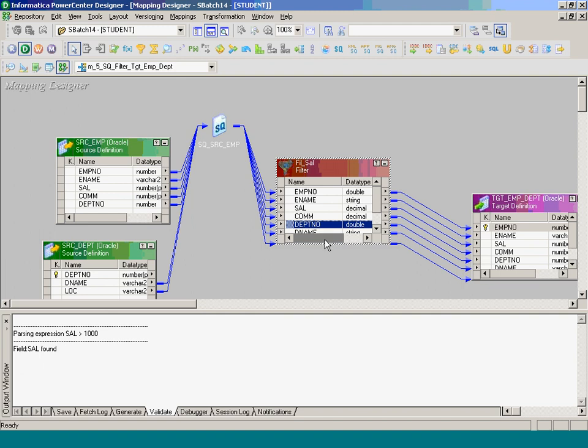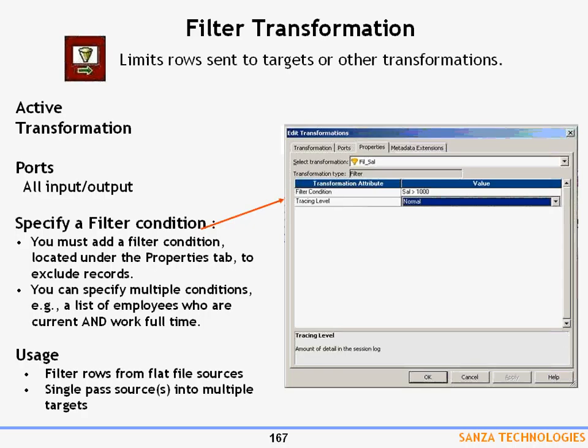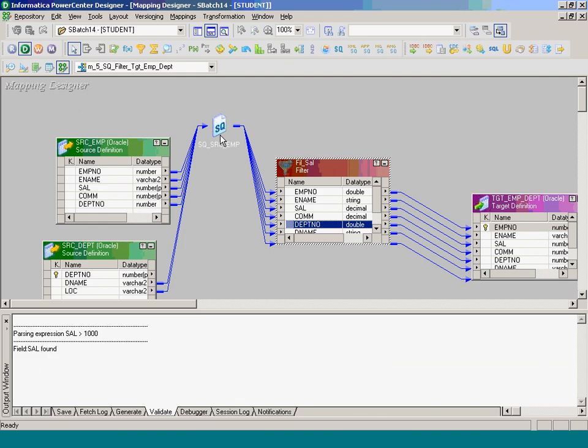If you can filter at the source qualifier itself, there you should do it, that is the best practice. But if your source is a flat file, then you cannot do it in a source qualifier, so you have to use filter transformation. And filter transformation also can be used when you want to load data into multiple targets, that we will discuss in the next example. So this is a filter transformation.